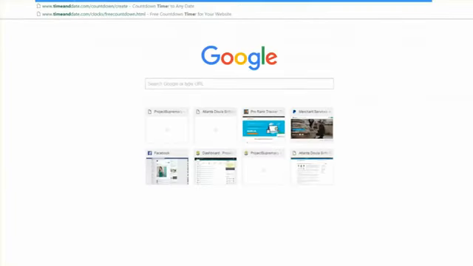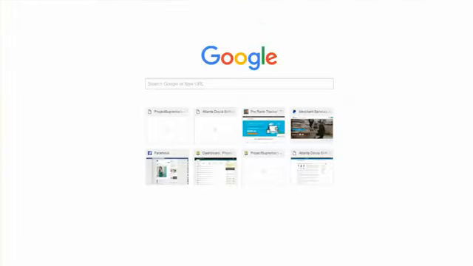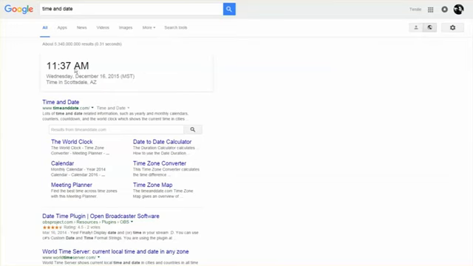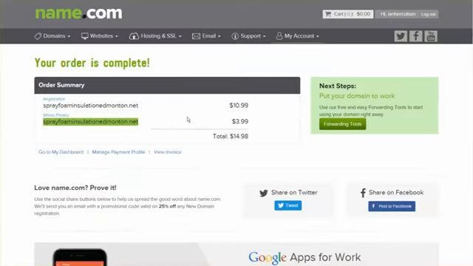Once again, I'm going to show you the date and time so that you can see the timeline of how we're doing things and how fast this can be. The date and time is 11:37 a.m. on December 16th, and that's when I ordered this domain. So we're definitely going to build this site.